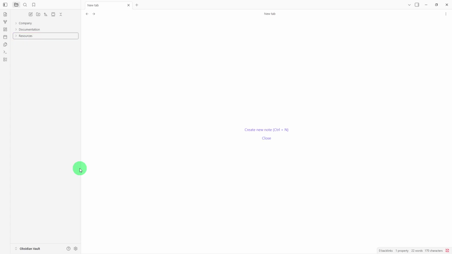This 3-folder structure gives you a clean, scalable foundation that will keep your knowledge base organized as your startup grows, without overwhelming you from the start.